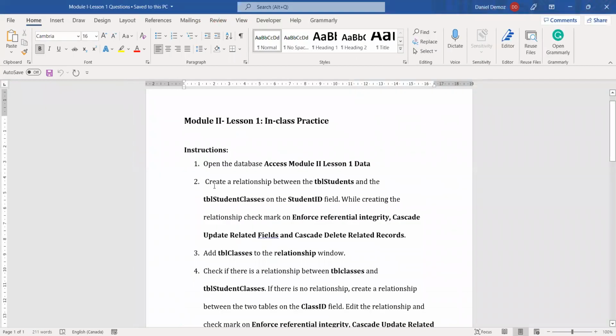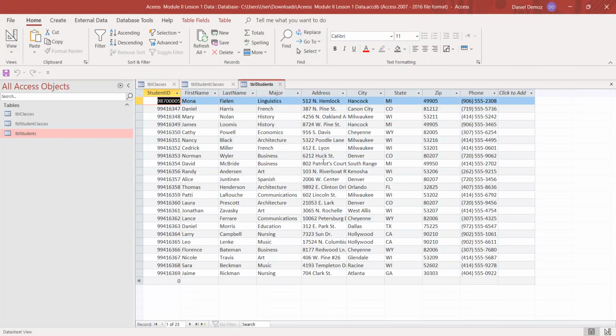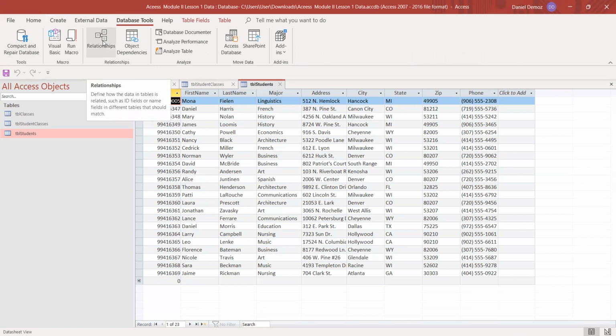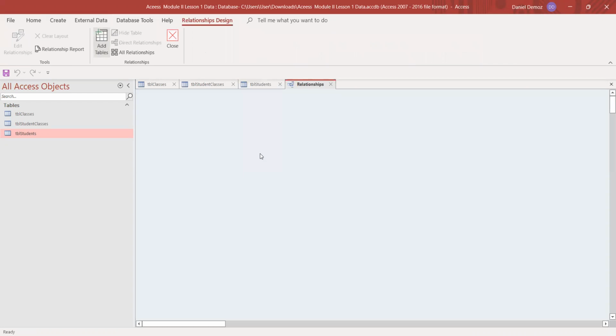It's asking us to create a relationship between table student class and table student on the table student ID field. So I'm going to bring the table student and table student class into the relationships view. To do that, we always go to Database Tools. In Database Tools, we have something called Relationships. I'm going to click that one, and it will give me a blank board where I can work on my relationship.